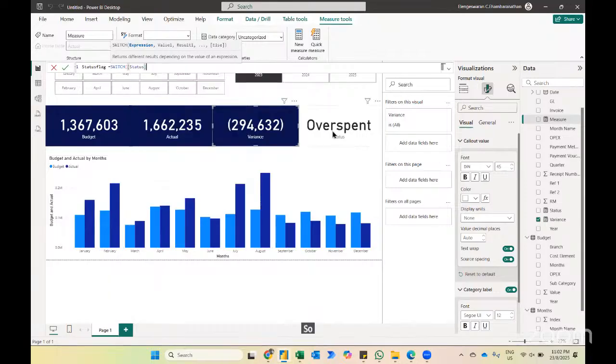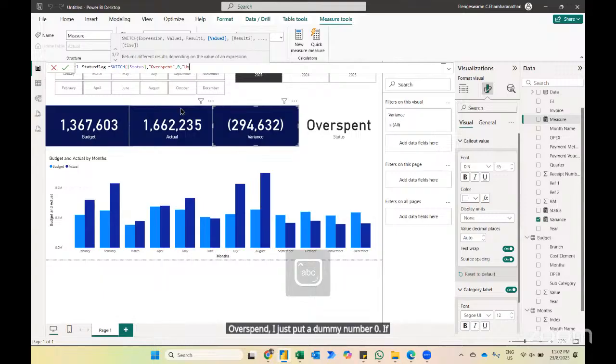So status, comma, if they say it's overspend, I want it to put as 0. Overspend, I just put a dummy number 0. If they say underspend, I want to put it as 1. So if you can see this formula, can you type number 8 in the chat box?